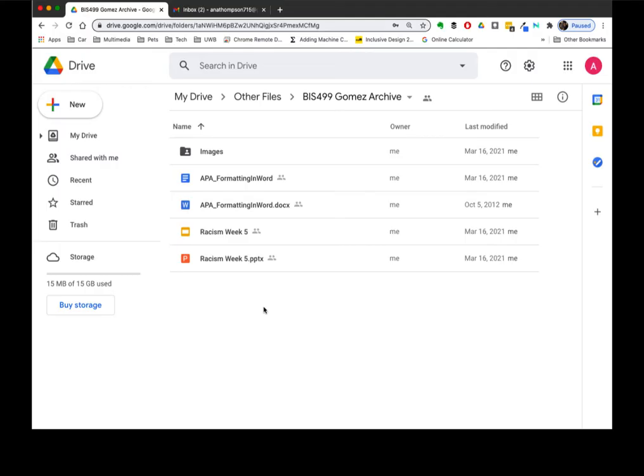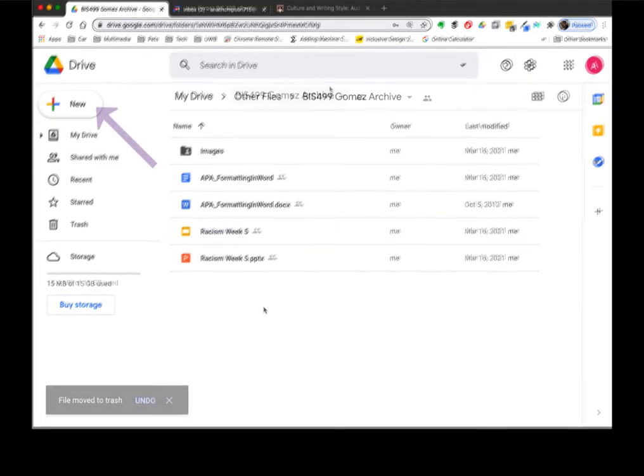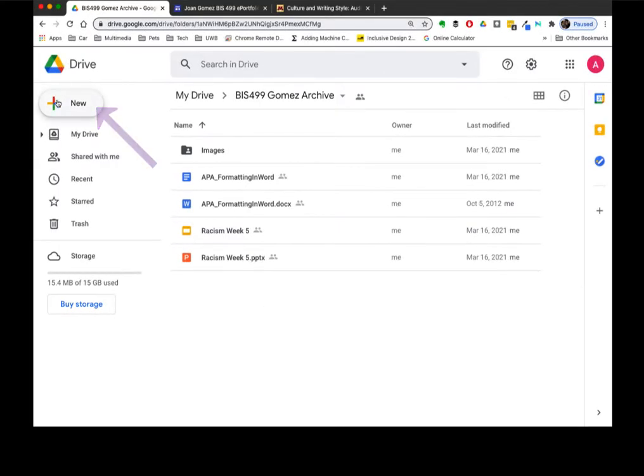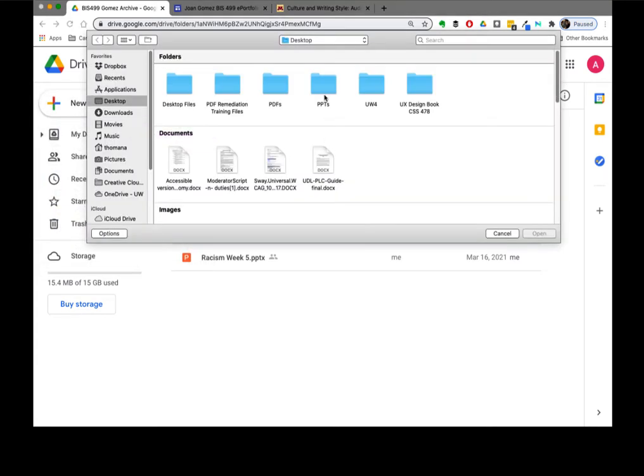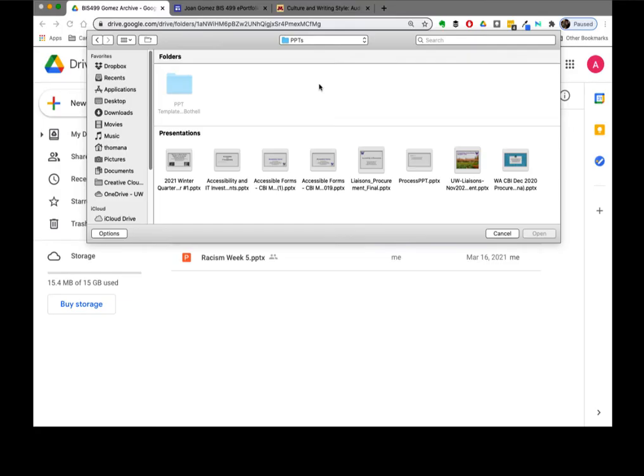To upload items to your folder, go to the New button and select File Upload. You will be able to browse your computer and upload one or more files.